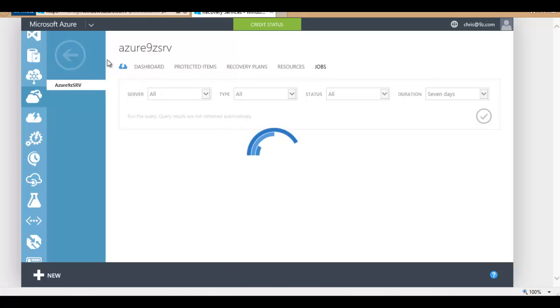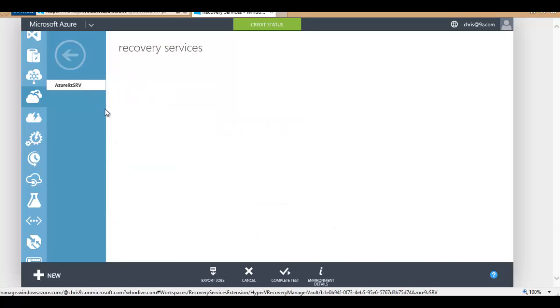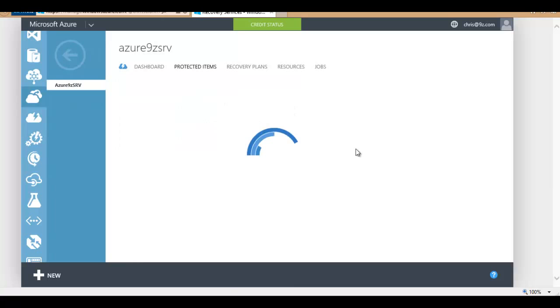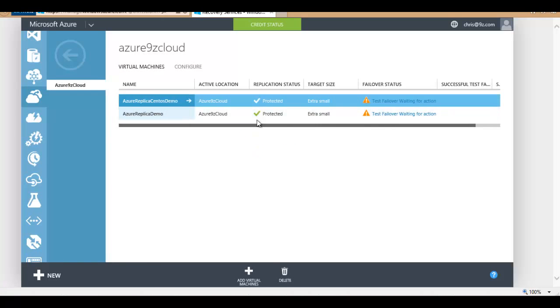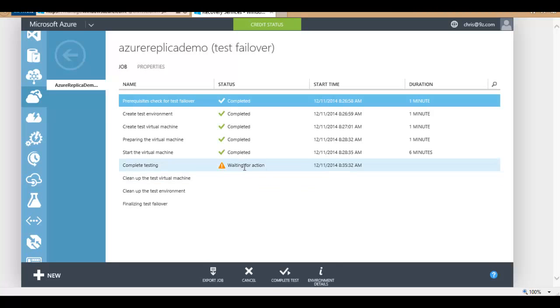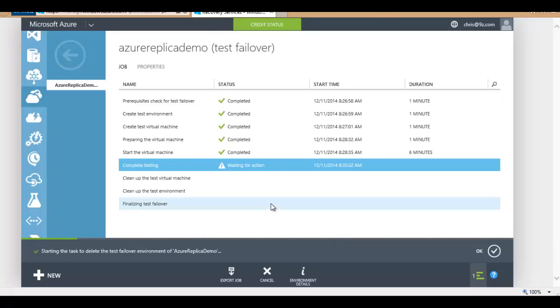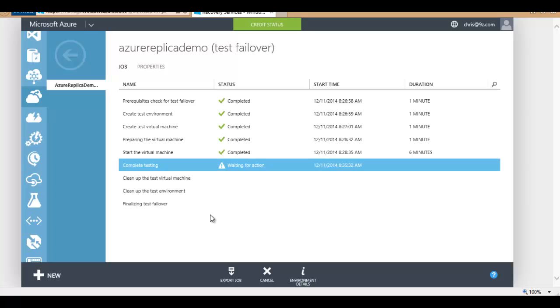We'll go ahead and do the same thing on our other protected item here, the non-CentOS version, the 2008 R2. So this is this guy. We'll go ahead and tell him to clean that up too. Complete test, failover complete. And over the next few minutes, it's going to go ahead and delete those virtual machines, not the protected ones, just the test VMs that got snapped into action, just like we did when we were doing this on premises.